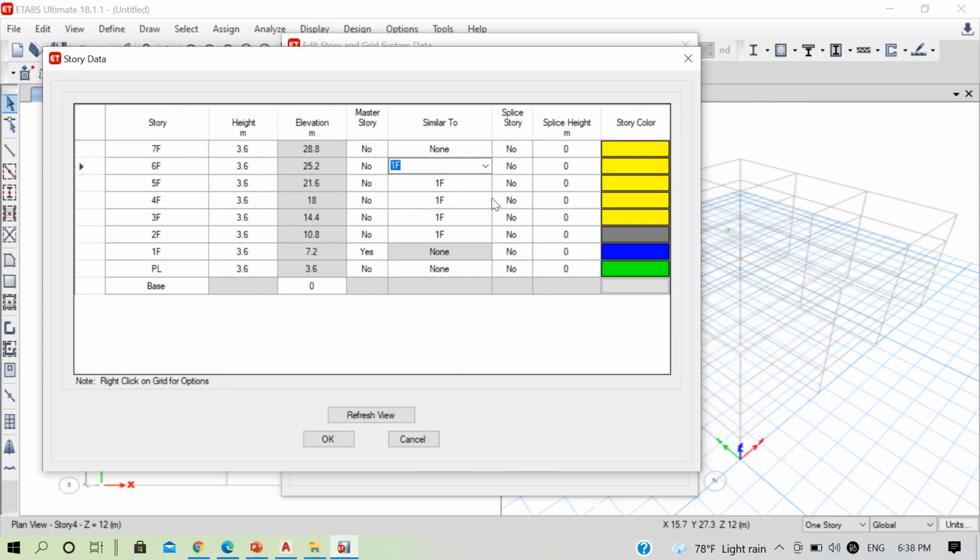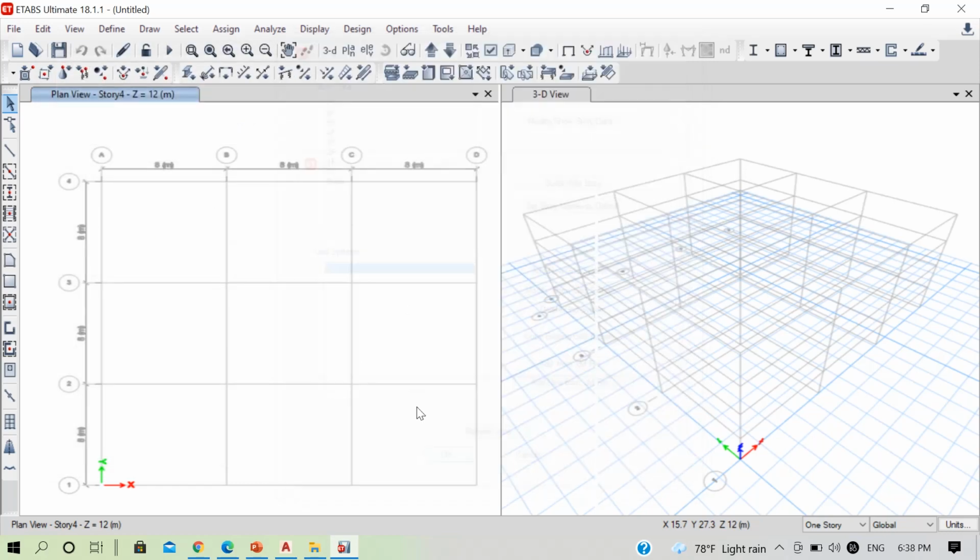The advantage of assigning a master story and assigning other stories similar to the master story is that if we make any change to the master story, then automatically that change will be applied to other similar stories also. For that, we have to select the option of similar story. We will see how to do that, but that is the advantage of assigning master story to any of our floor levels. So click on OK.